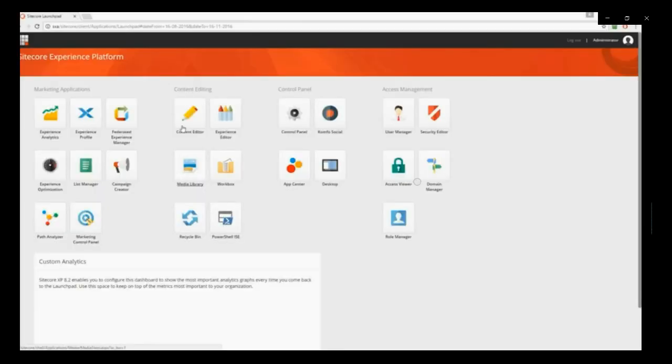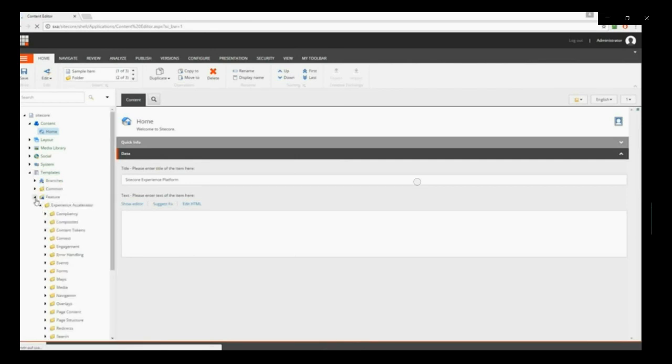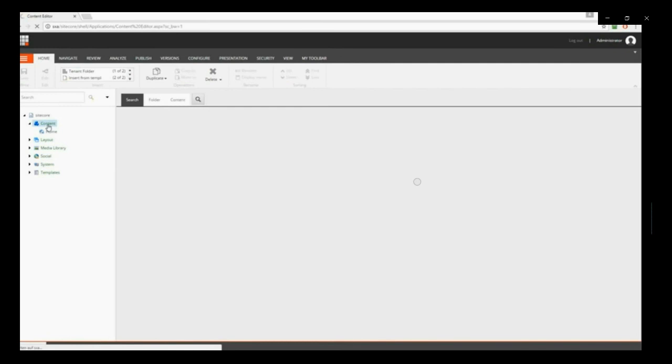So I'm going back. You see the PowerShell here. If you expand the template, you will see the feature templates are available. Feature foundation templates are available. In the content, I'm going to create a tenant, and inside the tenant, I'm going to create a website. I'm going to demo here.